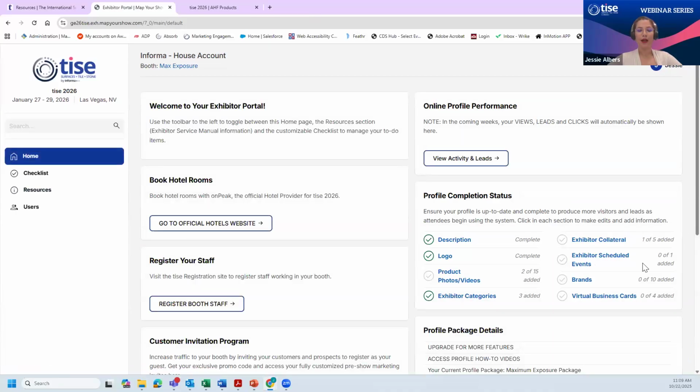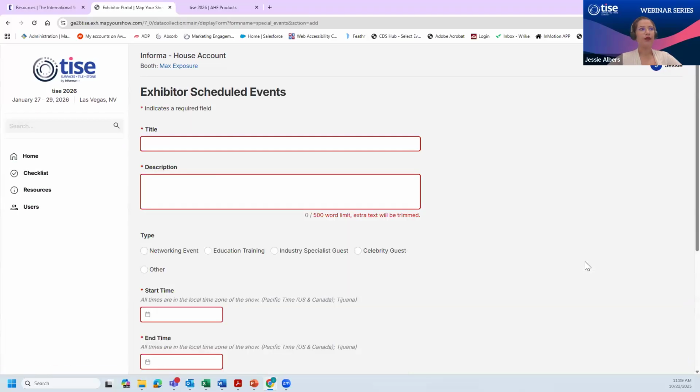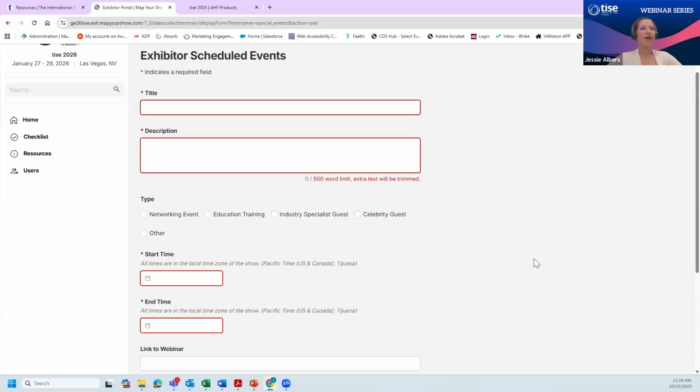Now, if you have one of the upper tier packages, you're also able to add exhibitor scheduled events. These are the same things as your show specials. What this means is that if you have any sort of special event that's happening at your booth, you can make a quick ad about it.